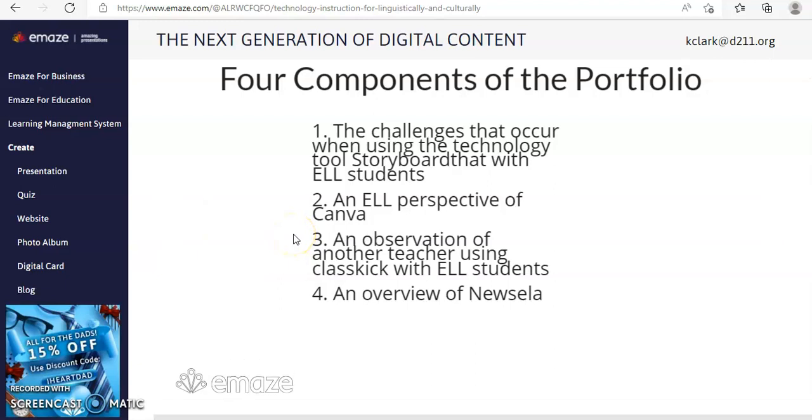So the first part, I'm going to have four components of my portfolio. First part is just going to be the challenges that occur when using the technology tool Storyboard That with ELL students. The second part will be an ELL perspective of Canva. Third part will be an observation of another teacher using Class Kick with ELL students. And four will be an overview of Newsela, which is a nice little technology tool that I think is really cool.